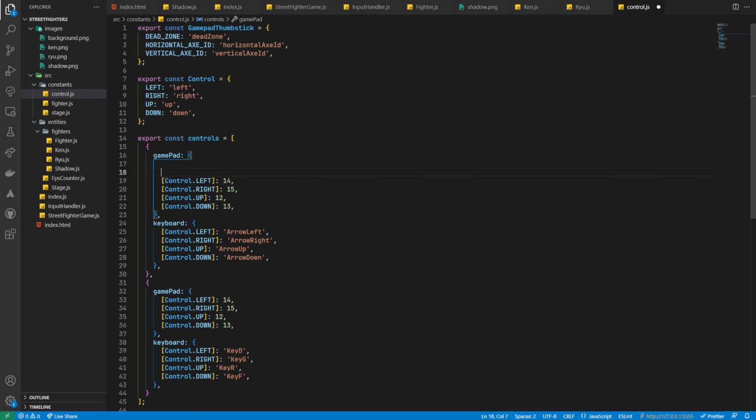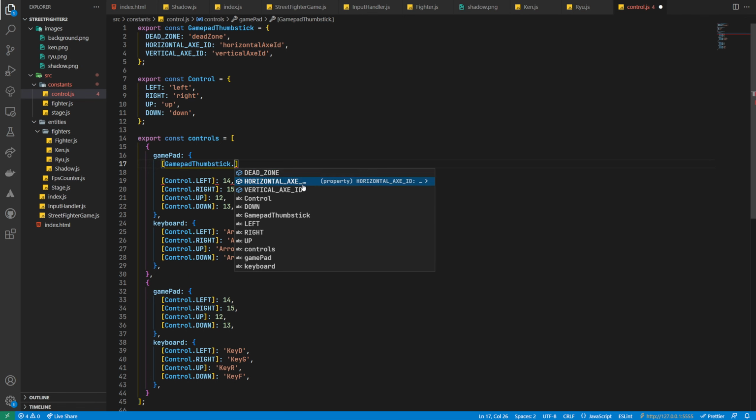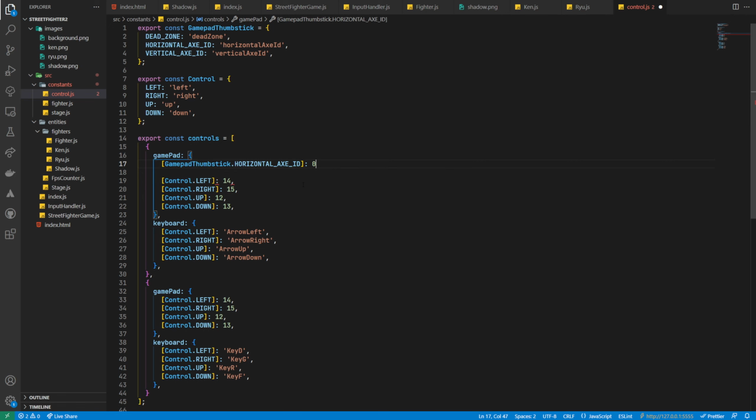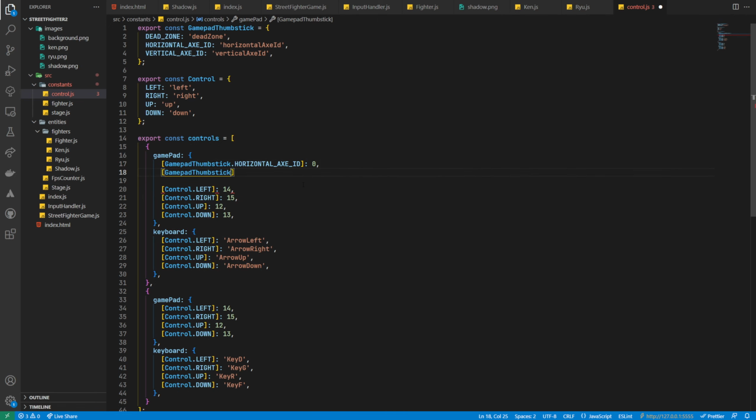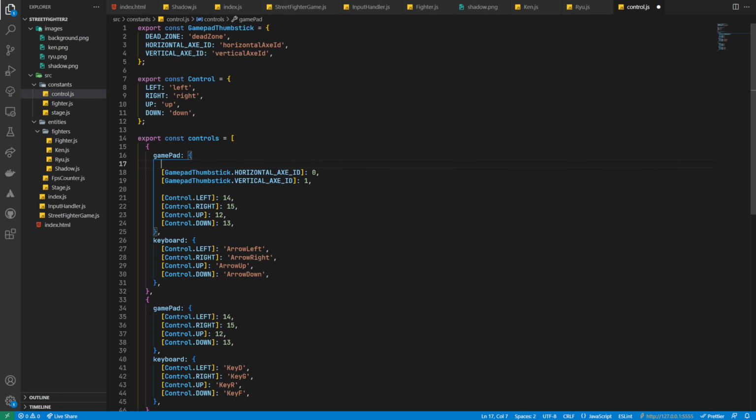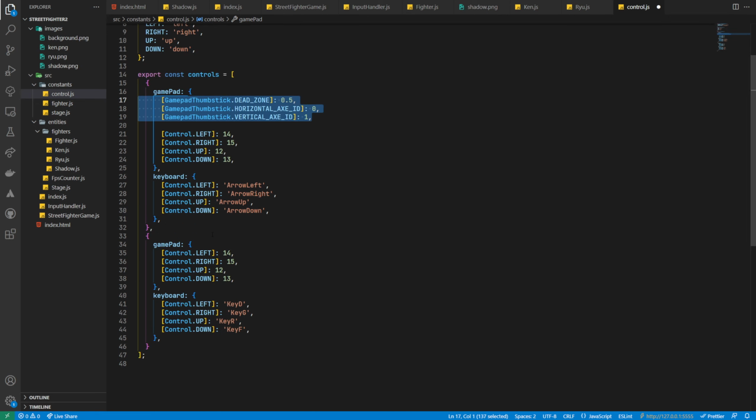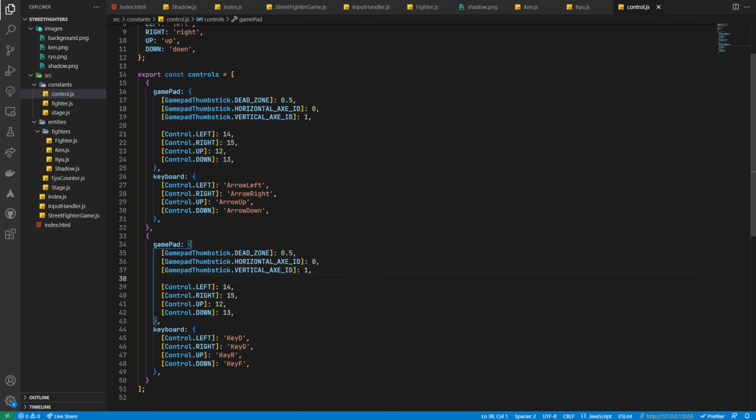Back inside the gamepad object, we'll add these new thumbstick properties and configure them to match the axes for our personal gamepads. For myself, I know the Xbox 360 controller's left thumbstick has a horizontalAxisId of 0 and a verticalAxisId of 1, so I'll add those, but you may need to alter them to match your gamepad's configuration. I'll also add a deadZone value of 0.5 for now, but if required we can play around with that later. As I know my second gamepad is also an Xbox 360 controller, I'll copy the values over to the second controls object too.